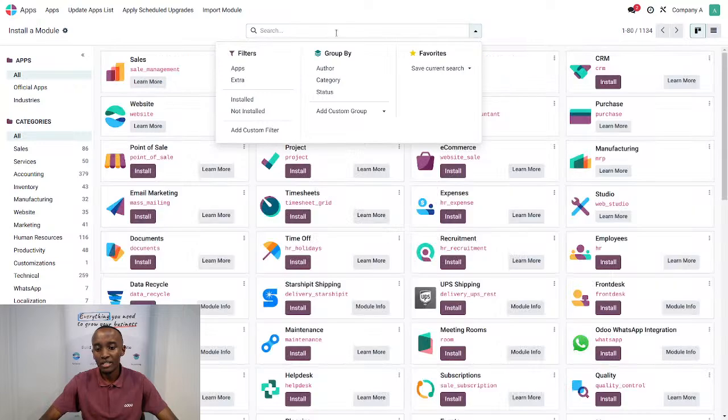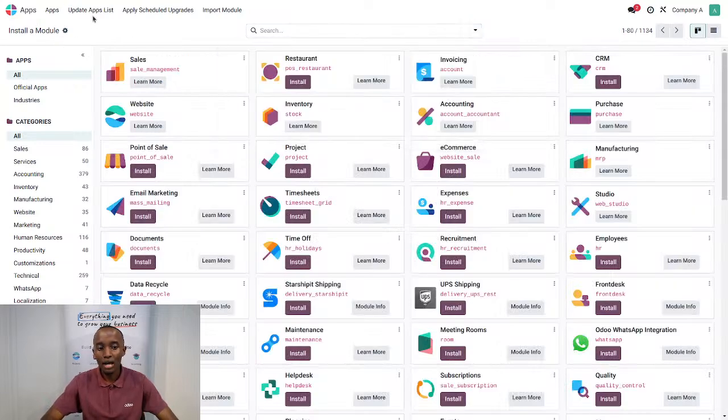There's also a scenario where you might miss these modules. If that is the case, then you have to come to this menu item called Update Apps List. Once you click on it, it will update some of the eTIMS modules that could be missing in your database. So that is the first step.